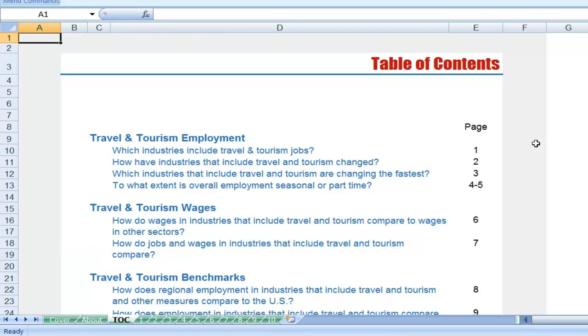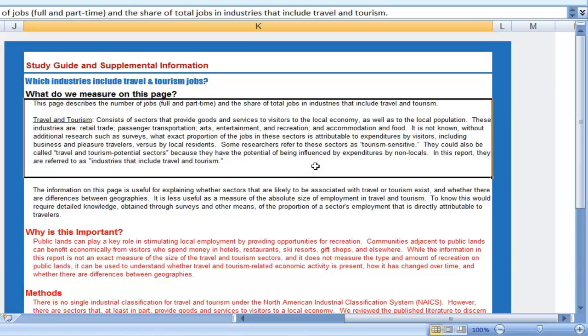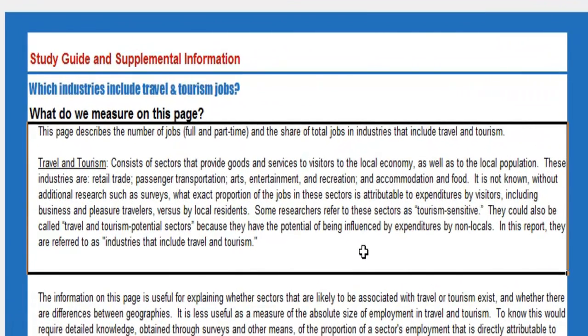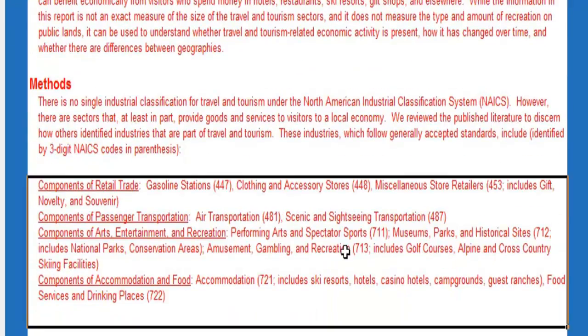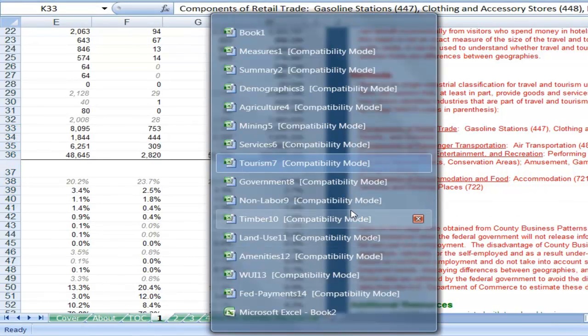Travel and tourism is a report that requires a bit of extra interpretation. Note, for example, on page 1, the definition of travel and tourism is provided, and more explanation is provided in the methods section. Other sector reports similar to agriculture, mining, services, and travel and tourism include government, non-labor, and timber. The non-labor income report describes trends in investment income, retirement benefits, and other sources of non-labor income.